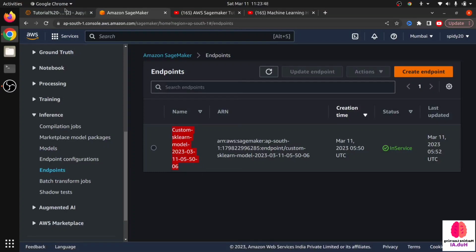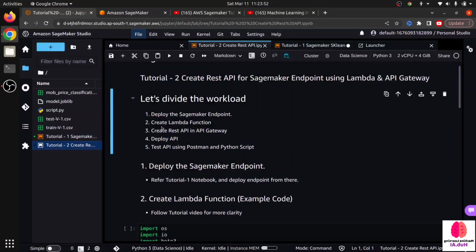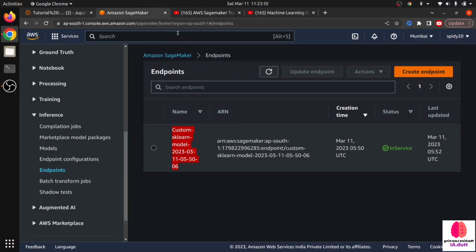Now according to the flow, what should I have? So I am just going to the tutorial number 2 notebook. Now the first task is completed. Now the second task is to create a Lambda function. Yes, I need to have some Lambda function. So Lambda is nothing, a serverless service for you.